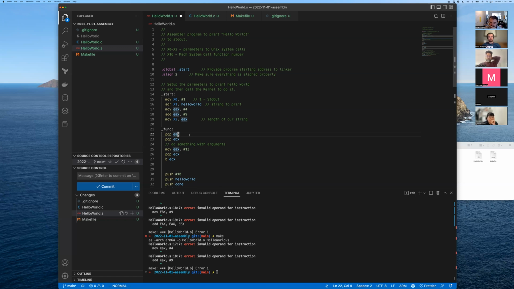Other questions? Is assembly the go-to for low-level languages? I'm assuming C++, is that considered on the same level as assembly?